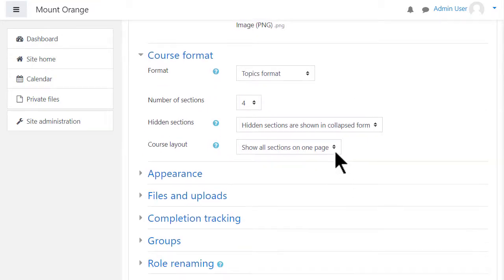If we choose topics or weekly format, we can then decide whether we want to show all the sections on one page, which is what we will do, which is the norm. But if you think you're going to have lots of sections and that would cause some scrolling, then you can choose to show only one section per page.